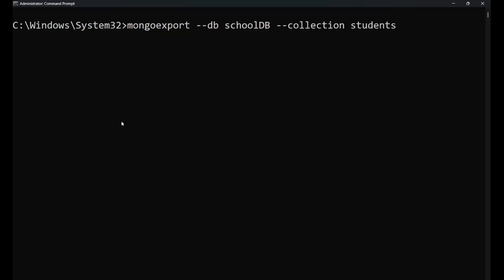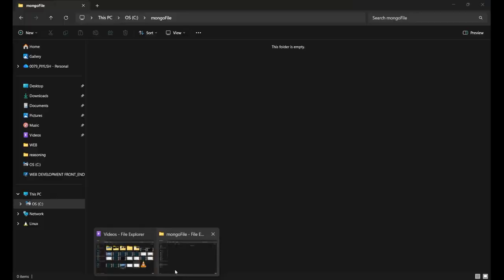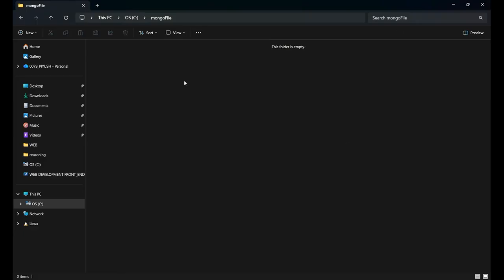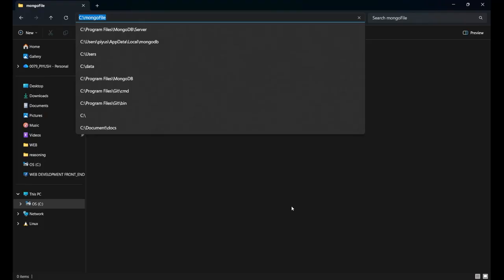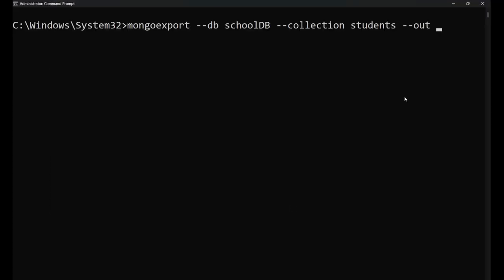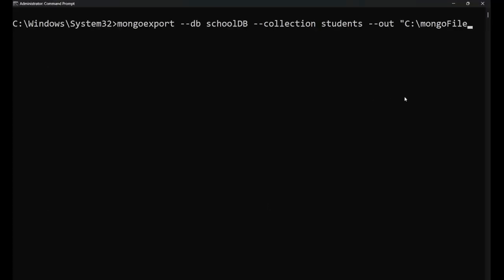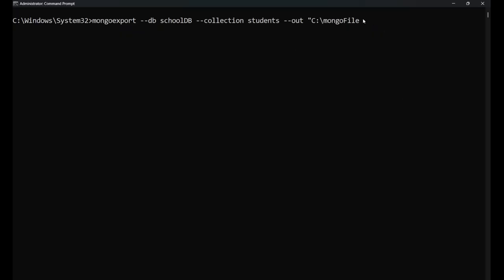The collection name is students. After that, put --out. So first --db, then the name of the database, --collection, then the name of the collection, and then --out. After that, give the location where you want to export this. Let's say I want to export it to this particular folder which I have created. I named this folder mongo file. I just copy the path and paste it inside these quotations. You can check, so you can see.